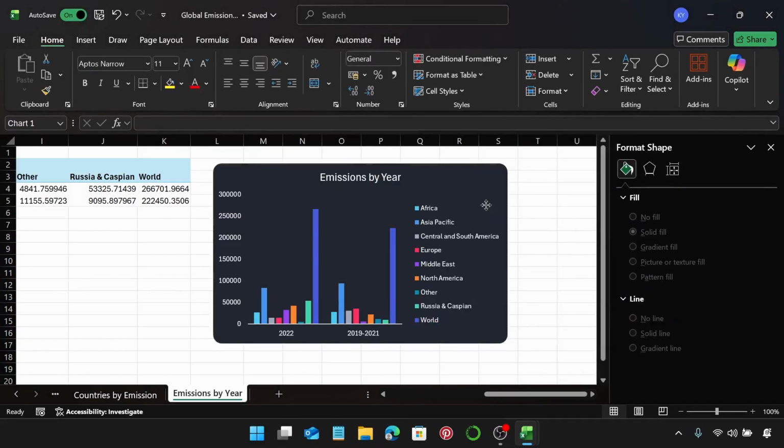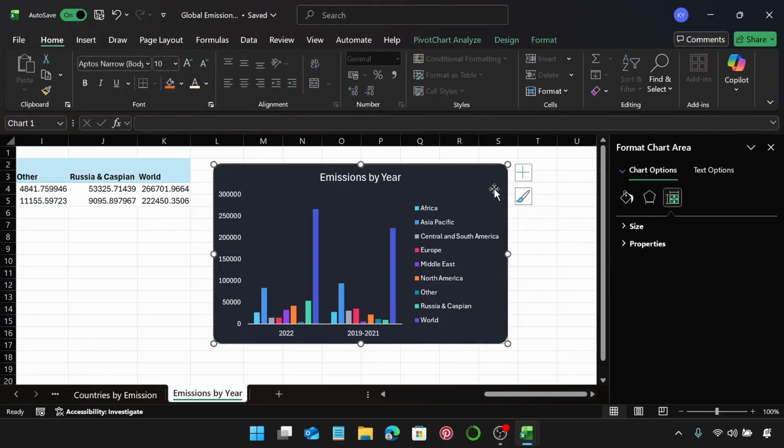And yeah, we'll finish formatting the emissions by year, and this is the distribution. Typically when you're dealing with a time series like year or date, we use line charts, but this dataset is quite unique in that it's just 2022 and then a range of 2019 to 2021. So that's why we're using something like this, but typically it will be more interesting to use a line chart so you can see how things have changed. But yeah, that's it for this chart.